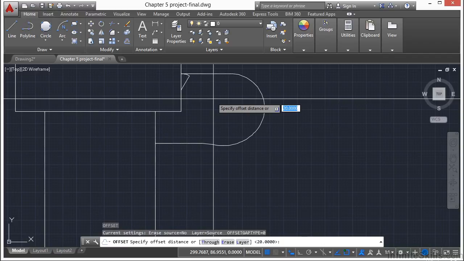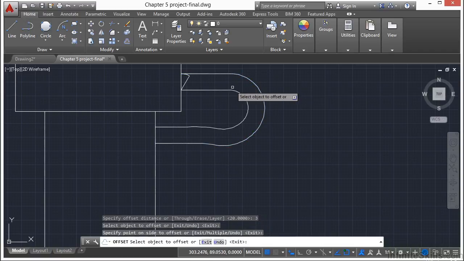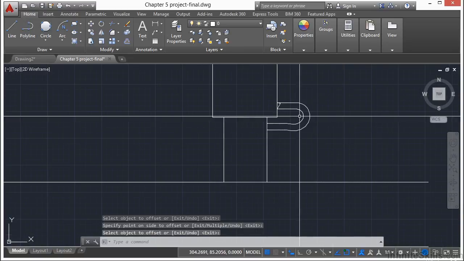So type in the letter O, this time type in 3, press return, select the line, go to the inside, and left click, and then press enter. So there's a nice little sidewalk.